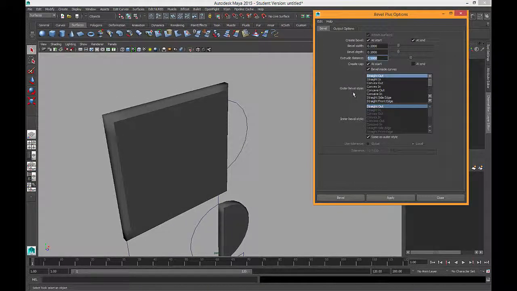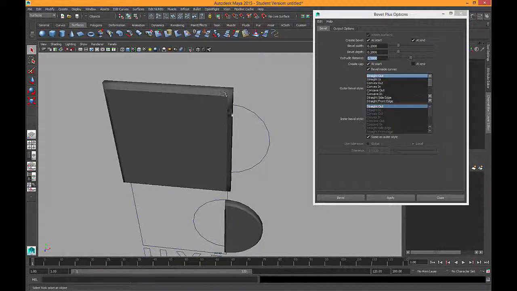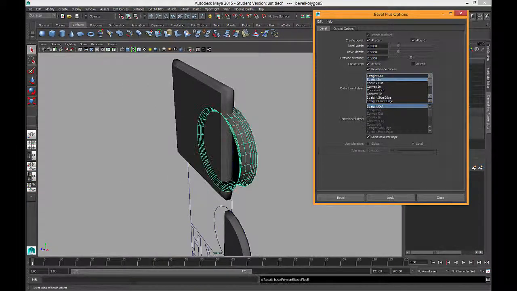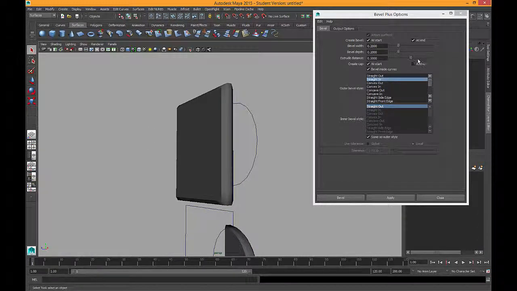The outer bevel style and the inner bevel style, they'll remain the same as one another when this is ticked, which obviously it is. What this does basically is changes how the bevel occurs. So, for example, straight out will give you that bevel. If you go straight in, it'll push in like that.